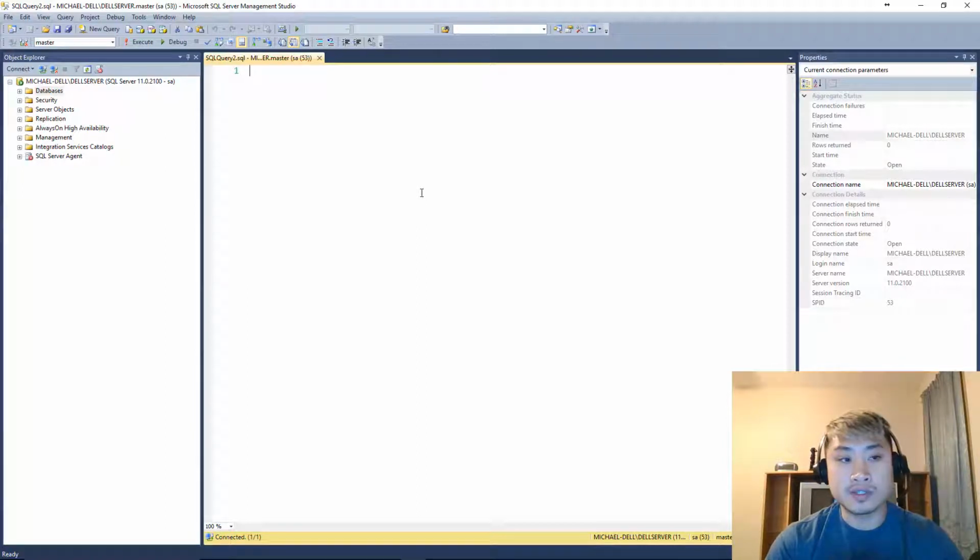So for the majority of this tutorial, I'll use the shortcut once in a while when I'm feeling lazy, or when it's in the interest of saving time, I might be using the GUI options, but for the majority of it, I'll be using the query scripts.